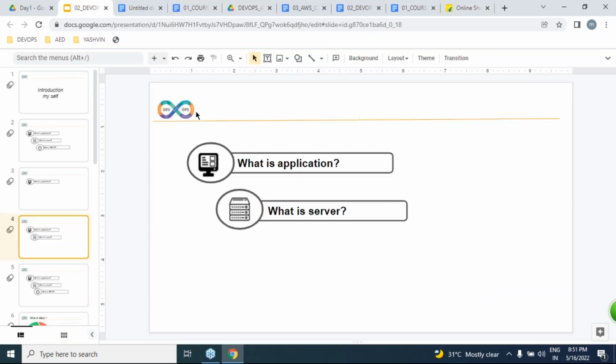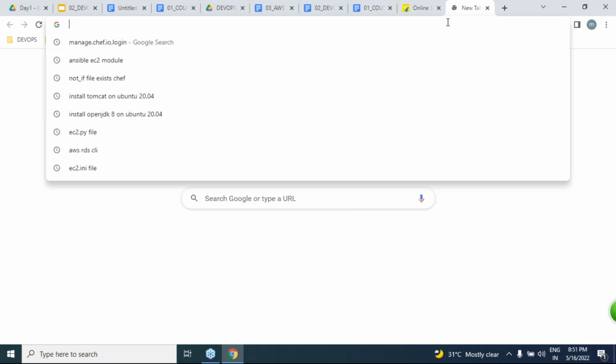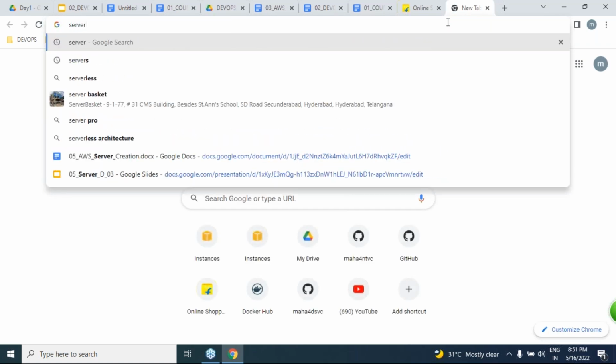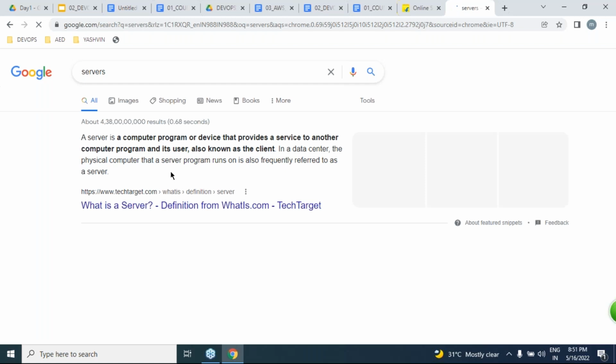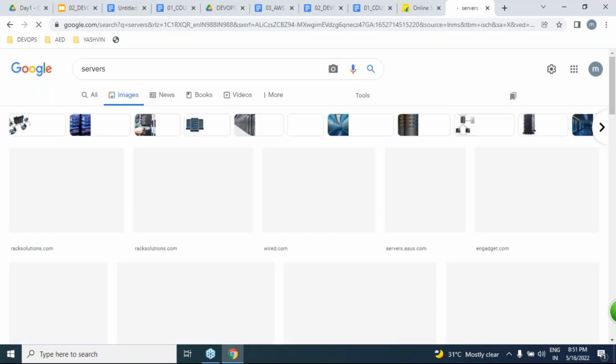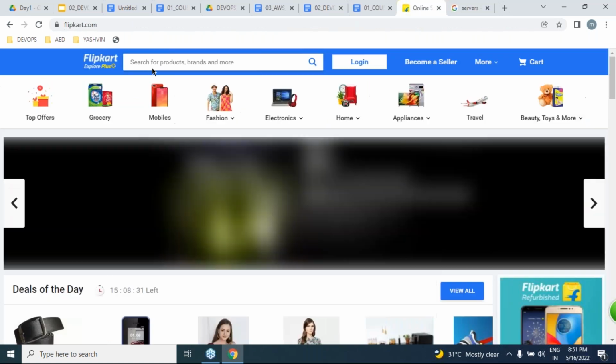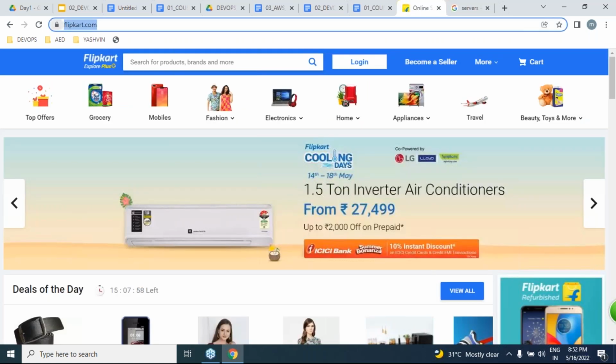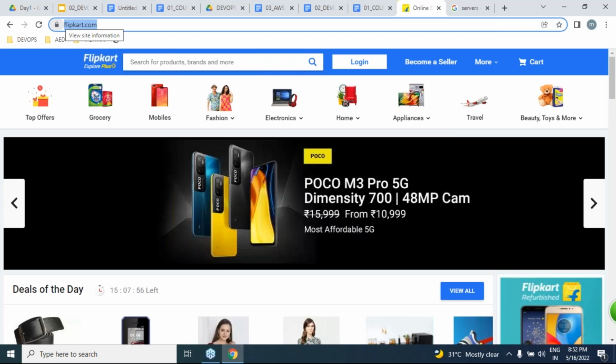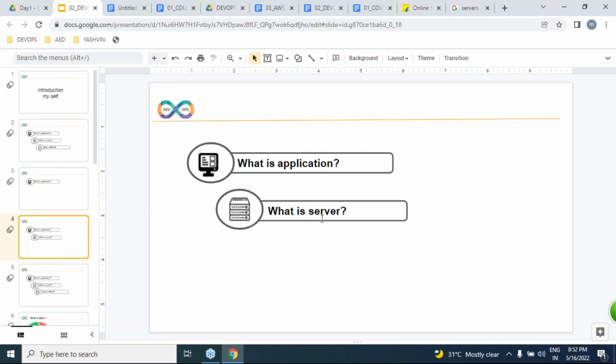So let me repeat this point one more time. What is an application? The working software which is written in any programming language, we call as an application. That application we are going to place on servers. After successfully placing on servers, we access it over the internet as a website. I hope you understood what an application is and what a server is.